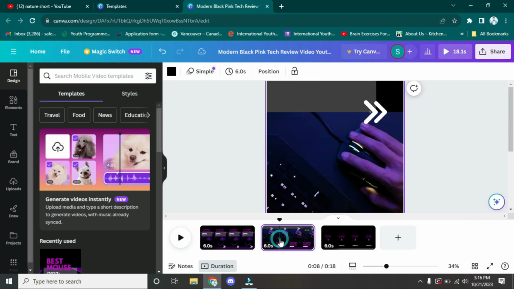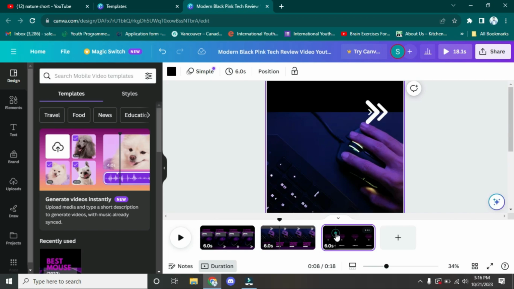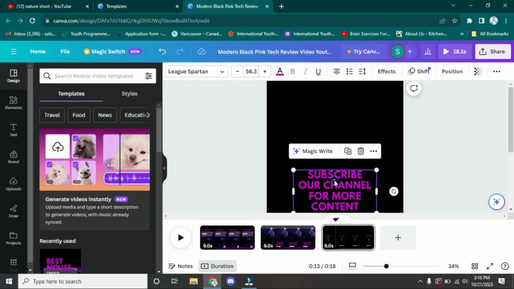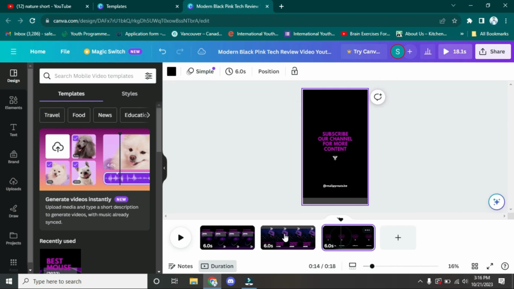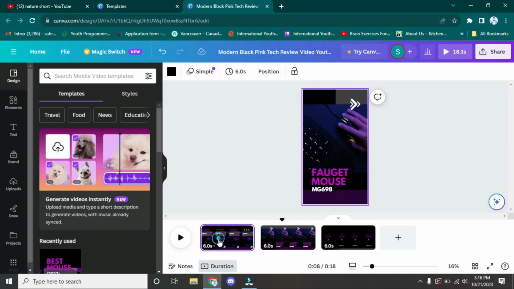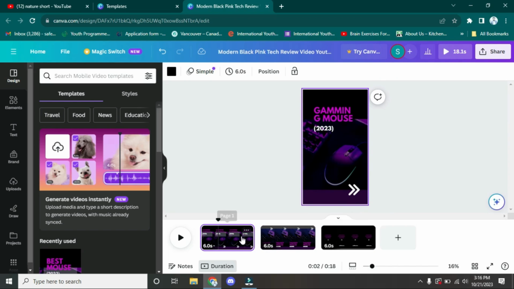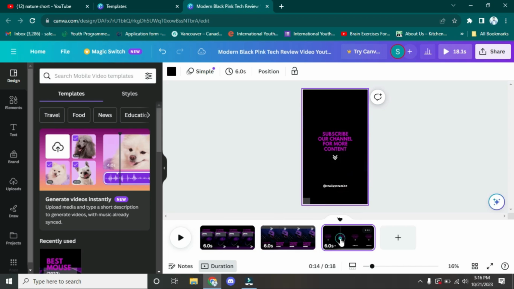You have to click on this clip. Here's the second clip and here's our third clip. If you want to edit this text, you can also edit this one. Zoom it out. We have three parts of the shorts: the first, the second and the third one. You can control all these three clips. If you want to edit this one, you can edit it from here.